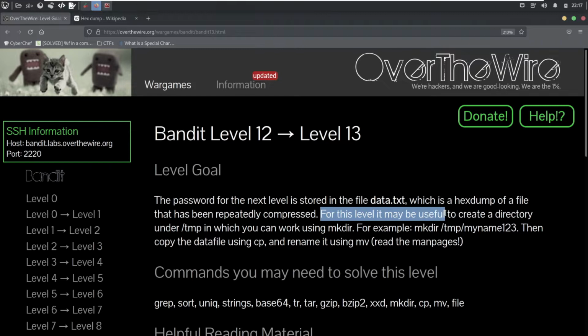Okay, for this level it may be useful to create a directory in the temp directory, which you can work in using mkdir. For example, you can copy the data file using cp and rename it using mv. Read the man pages. So what they're trying to say is there is a file and it is repeatedly compressed.